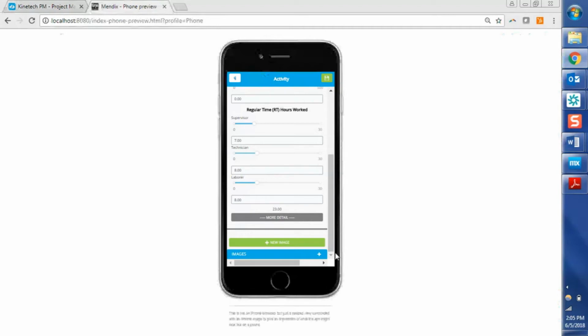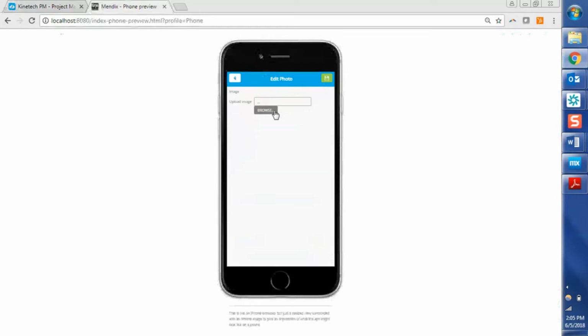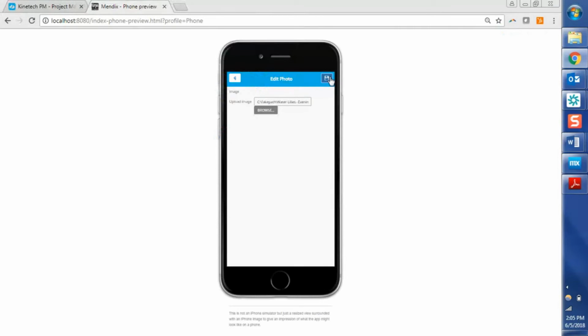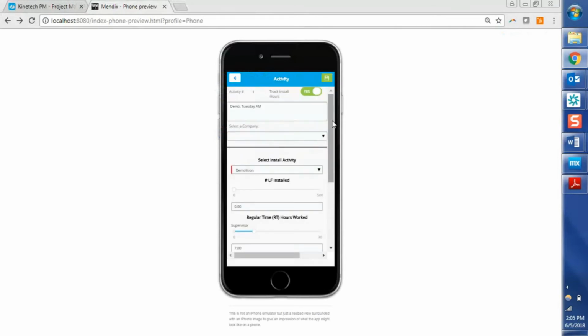The last thing here, and I think this is a pretty neat function, is that you can add an image. So if you're using this on your phone or on a tablet, when you click this, it's going to prompt you here, and when you click browse, on your phone, it'll give you the option to say either take photo or use photo from library. So if you're on the job site and, say, a demolition ended up taking a lot longer than expected, you can take a photo and say, well, here's the reason why.